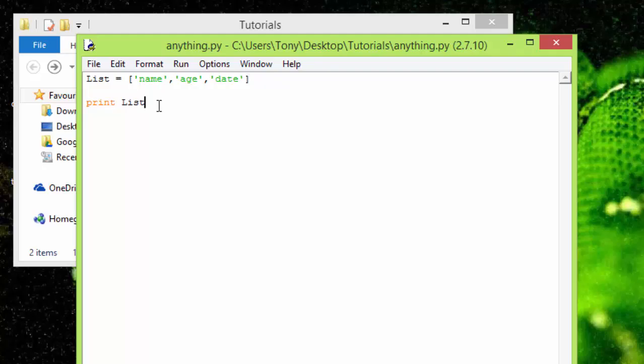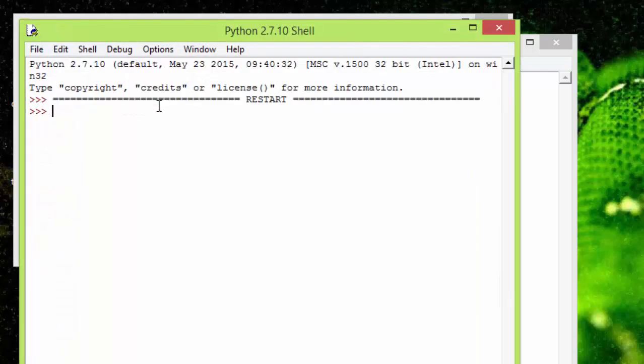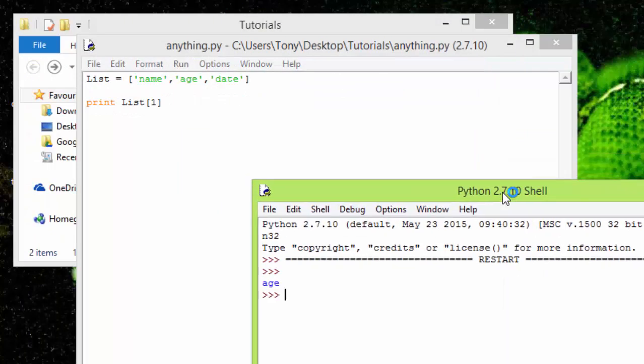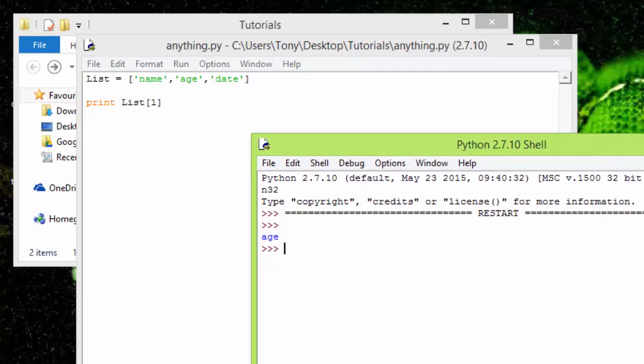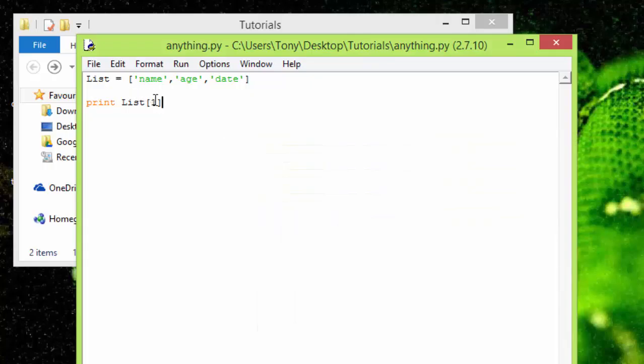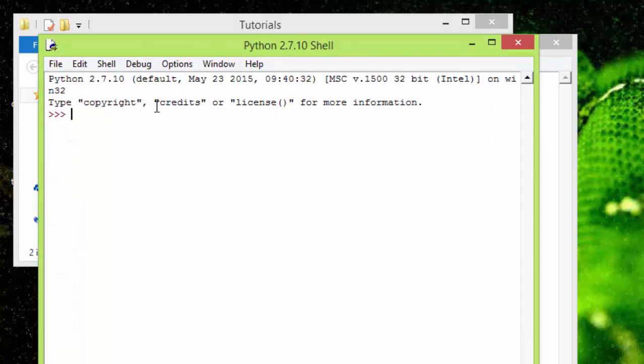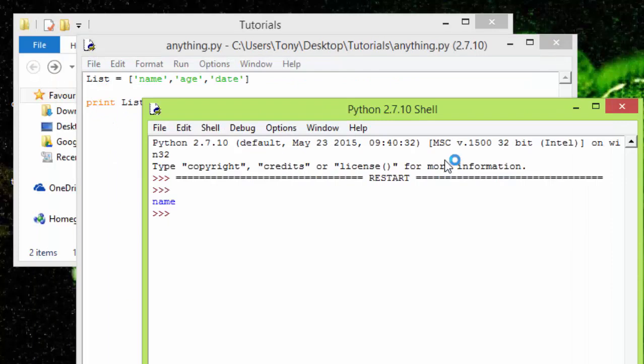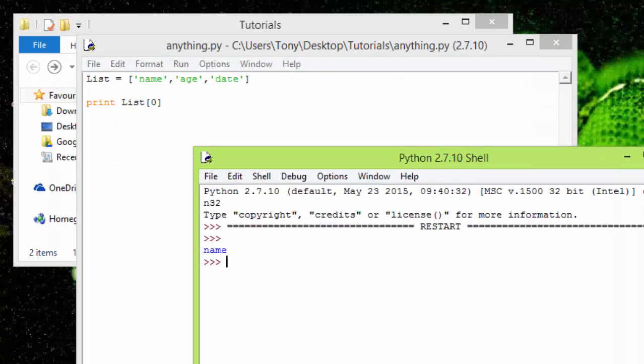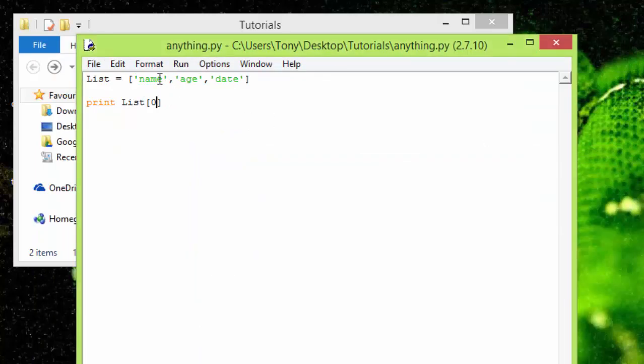You can do print list 1, I believe. You should just print one of them. So you'll see that even though you've put 1 in, it's printed the second one. It's because in a majority of things in Python, 0 will be your first thing, so it starts on 0 and then works along from there. So you'll see 0 printed that.